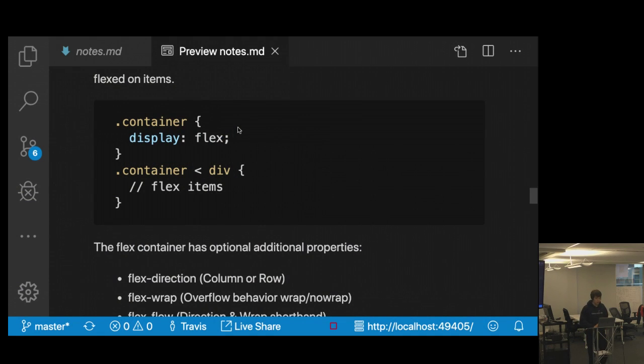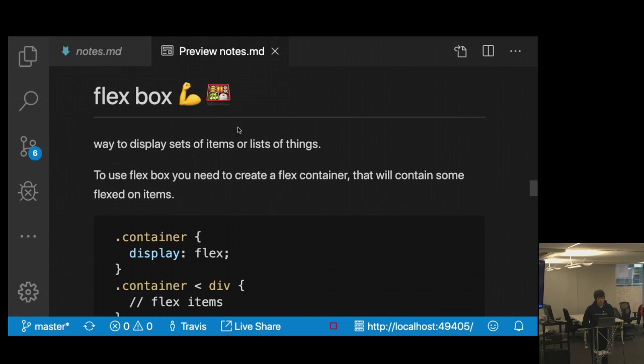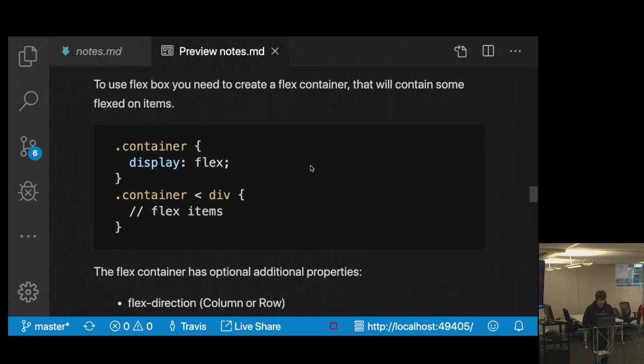Okay, next we're going to look at Flexbox. And Flexbox is like the greatest CSS tool in my opinion. It's a way to display sets of items or lists of things. Its whole power comes in correctly laying stuff out on your browser or within a container. If you have multiple things and you want them to be in a line or be nicely spaced, Flexbox is your pal and it's going to be your friend.